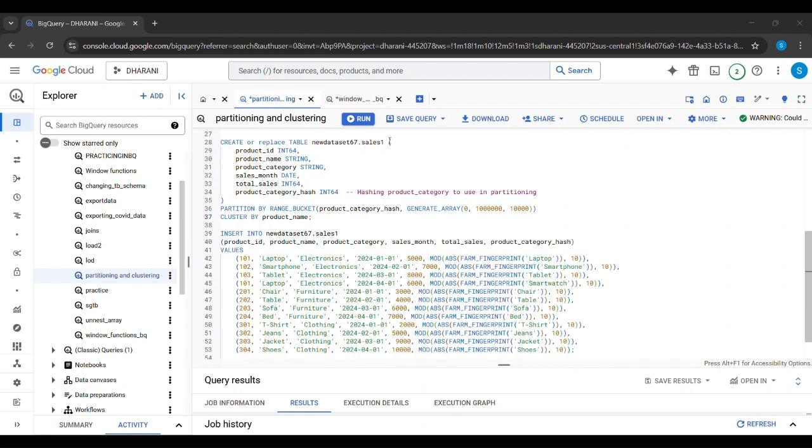As I explained before, in the sales table I am performing partitioning on product category and clustering on product name. Here, BigQuery does not support partitioning on a string column directly. That's why I am converting the string column into an integer column by creating another product category hash column using this mod of ABS of farm fingerprint function. And this range bucket of string column name, comma, generate array will create a partition table. And then this cluster by will cluster the partition table based on the column name. So now let me create a sales table.